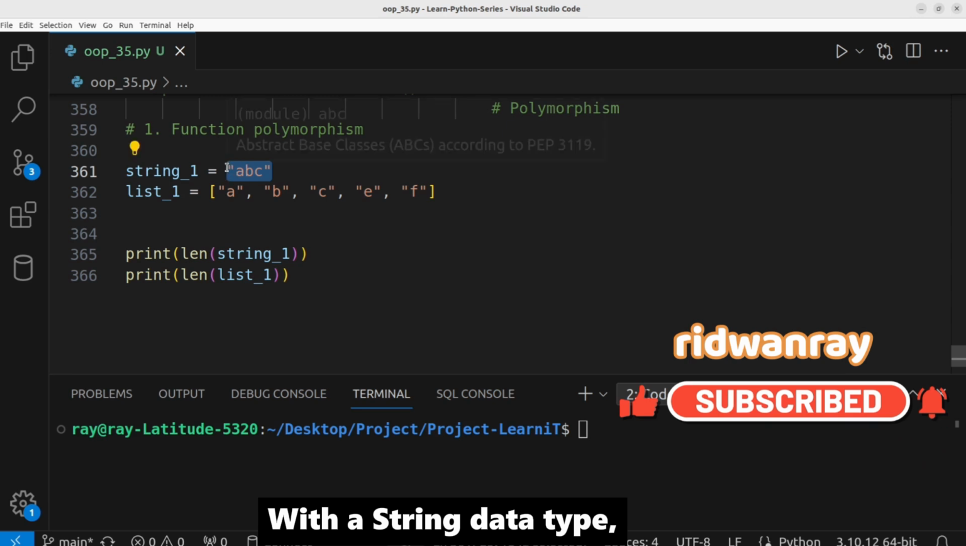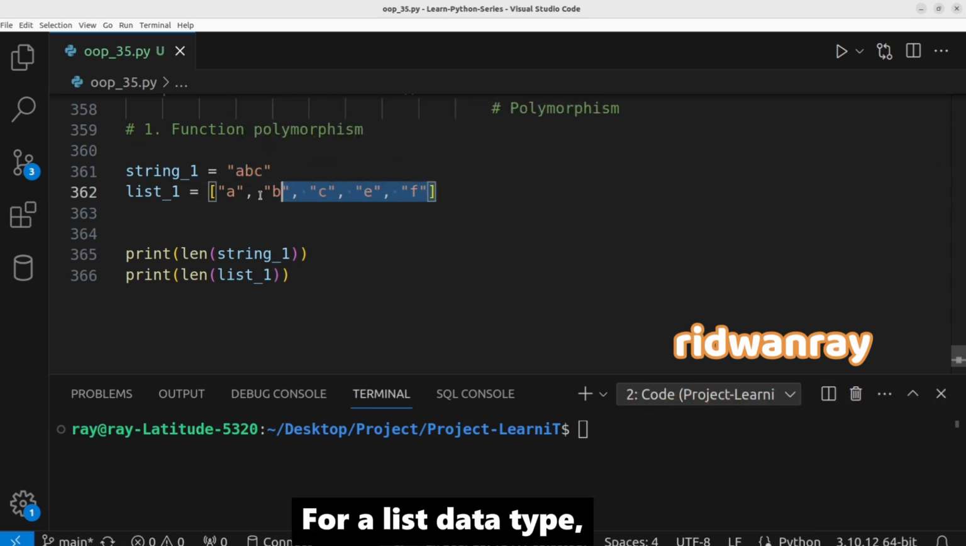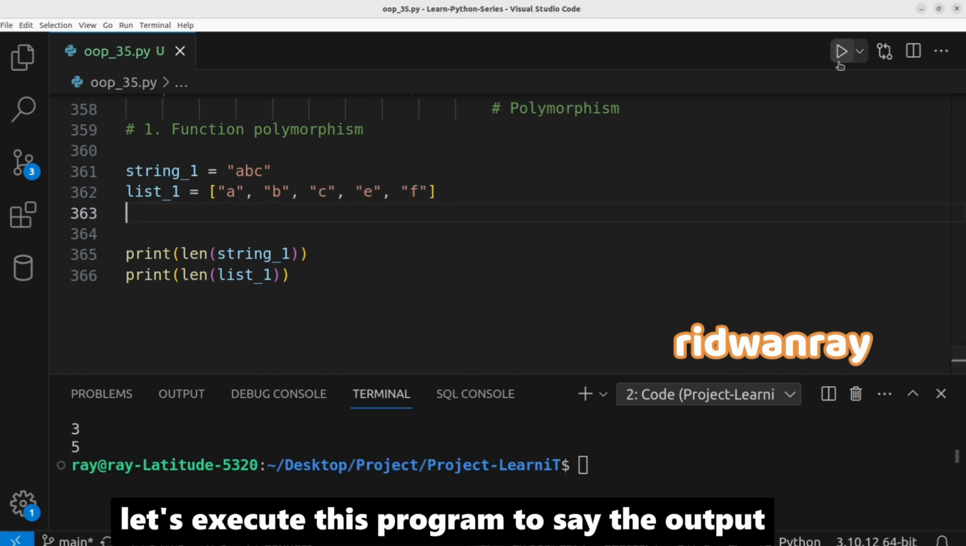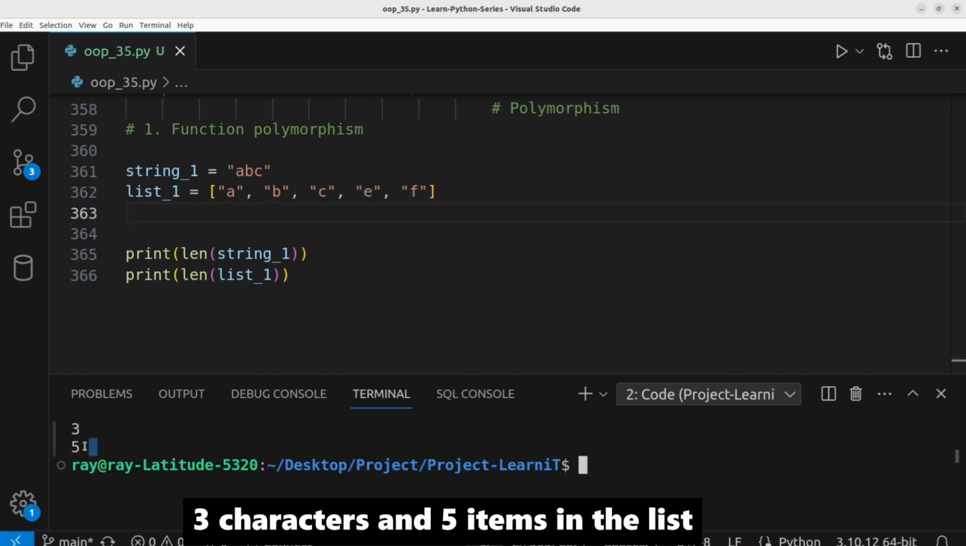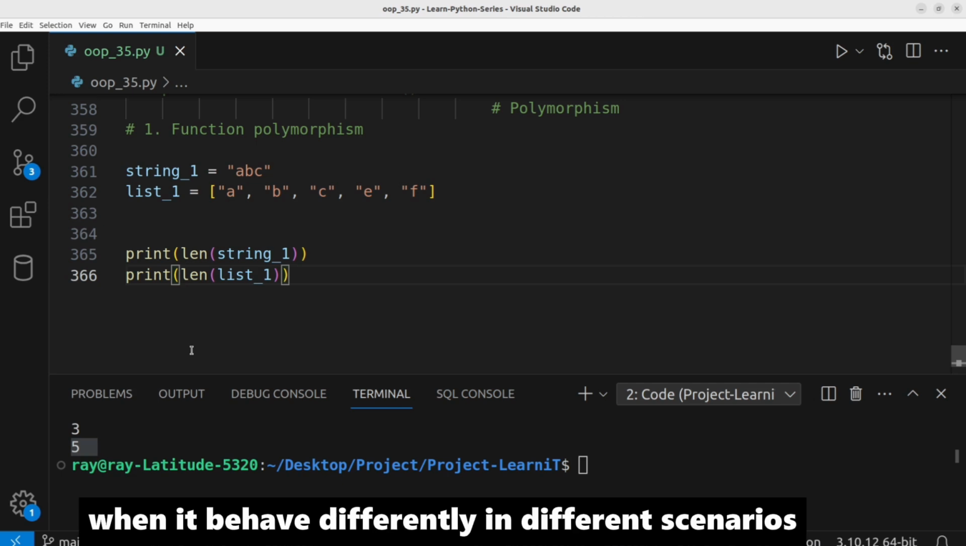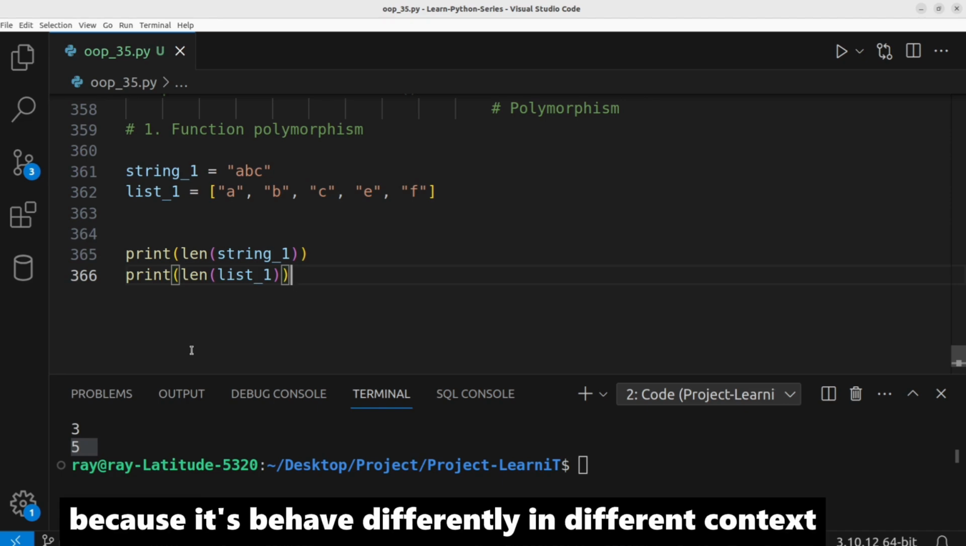With a string data type, it returns the number of characters in the string. For a list data type, it returns the number of items in the list. Let's execute this program to see the output: 3 characters and 5 items in the list. A function is said to be polymorphic when it behaves differently in different scenarios. This len function is polymorphic because it behaves differently in different contexts.